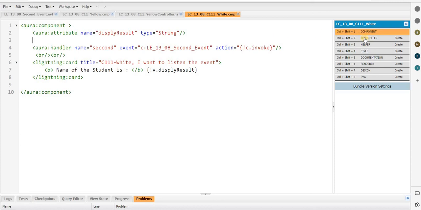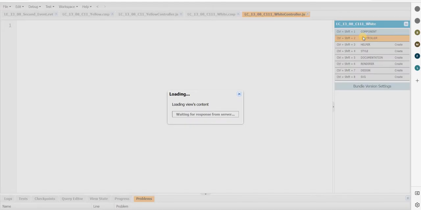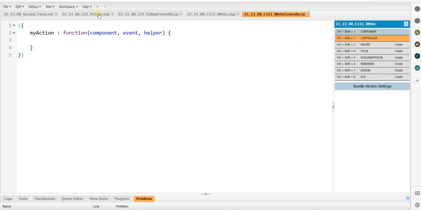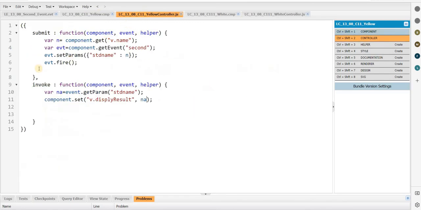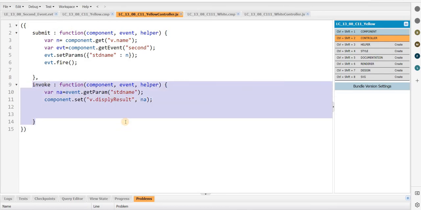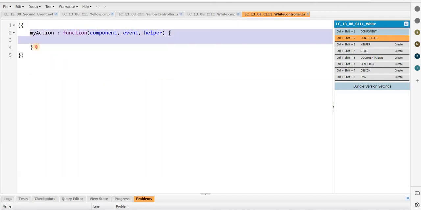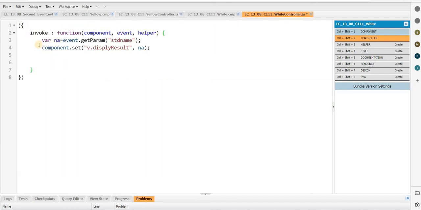I will define the controller for this white, which is the same as that of the yellow controller invoke. Control C, Control V. Okay, already we set the value to the event. We are getting the event and we are passing that to display result. That's it. Okay, Control S.